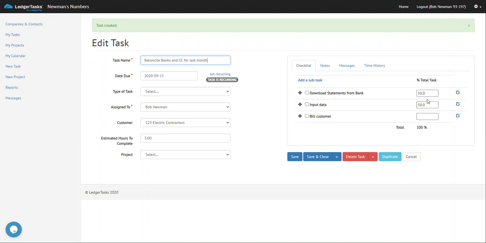So you might want to change some of these around. You might say that's going to be 20% of the job. That's going to be 70% of the job, and this will be 10%. It always has to add up to 100%. Otherwise, when you go to save, it will give you an error message. You can change these at any time. So now we can save this.